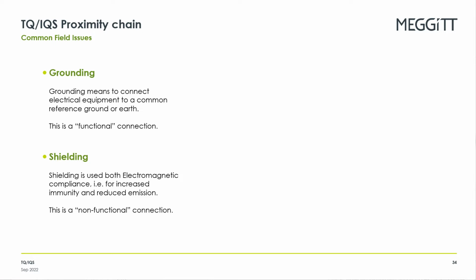Shielding is to increase the immunity of our system to external electromagnetic fields, and also to reduce emission of our system to not perturb the other ones. So shielding, we should think about it as something more important at mid and very high frequencies, while for ground we should be concerned and should focus more on low and mid frequencies. And this difference will explain some choices or some decisions we made to define the wiring of the proximity system.